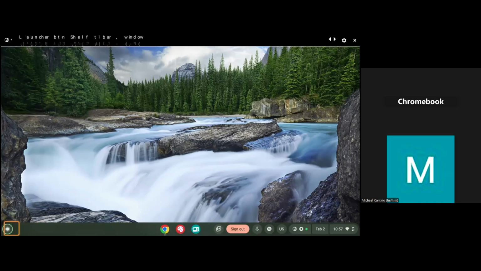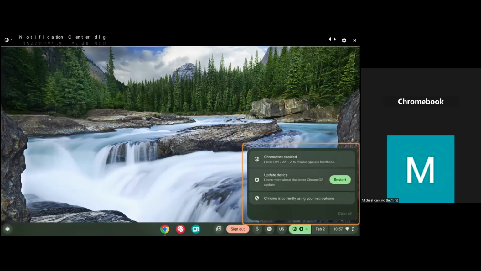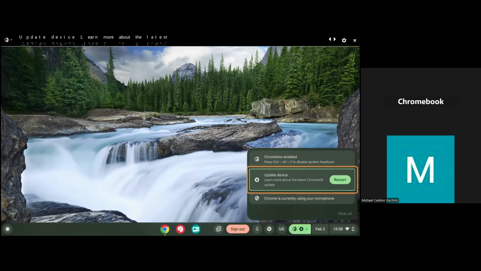Alt-Shift-S will take you to the settings. Quick settings dialog. Alt-Shift-N will take you to the notification center. Notification center dialog. And then you can use your arrow keys in here, primarily right and left arrows. And then you can use enter, or you can use search and spacebar to activate things.